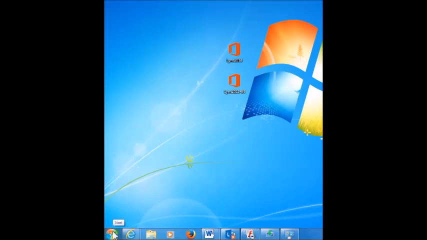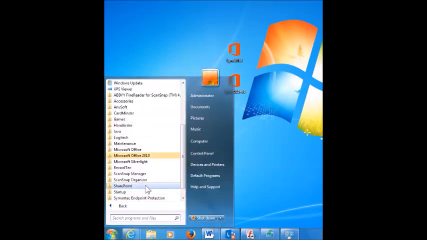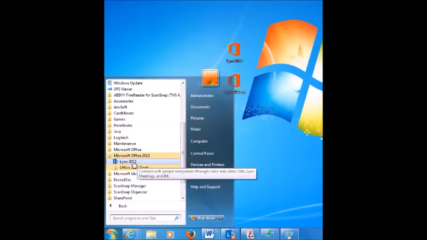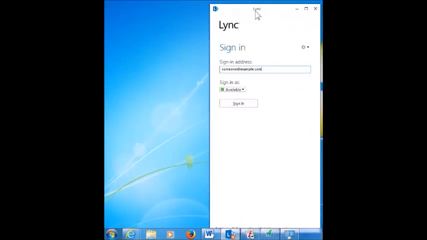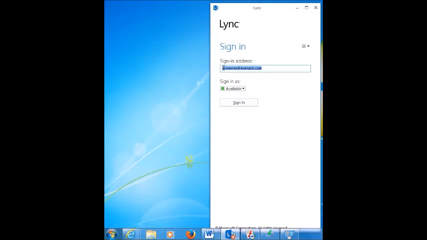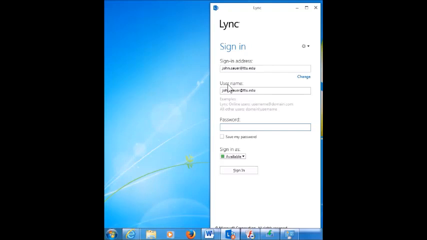To begin, go to Start, then All Programs, then Microsoft Office 2013, and there you'll see Lync 2013. So click on that, and you'll get this long rectangular menu, and this is your main Lync program. When it first comes up, it's going to say someone@example.com, so just replace that with your TTU email. And then if it asks for a username, keep your email there, and then put in your TTU password. So give me 1 second here.